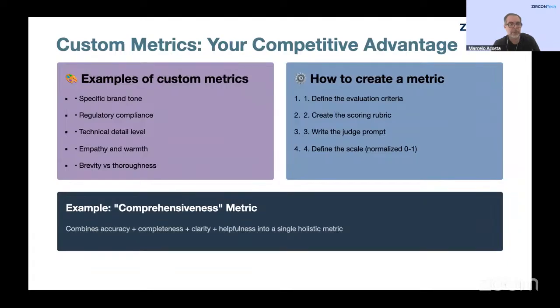As I said before, you can define your custom metrics, because the standard metrics are important, but your company has unique needs. Examples of custom metrics can be brand tone, regulatory compliance, technical level, empathy, brevity. So you can create a custom metric easily. You just define what you want to measure, create a rubric, and write a prompt that the LLM judge can follow, and everything is normalized from 0 to 1.